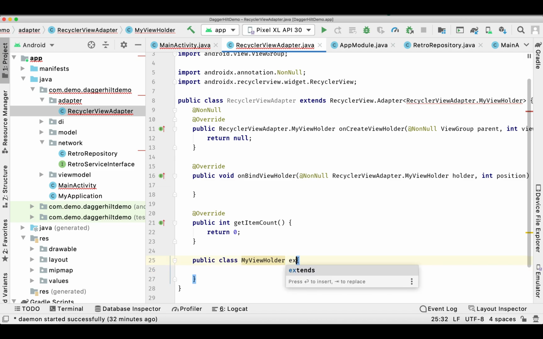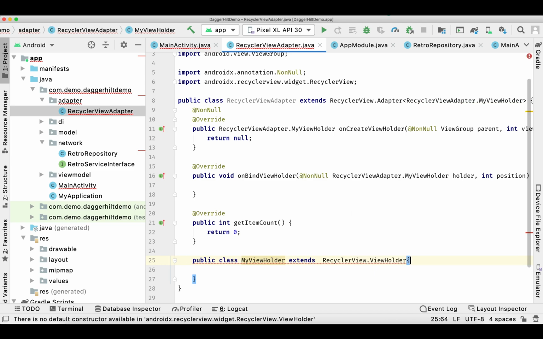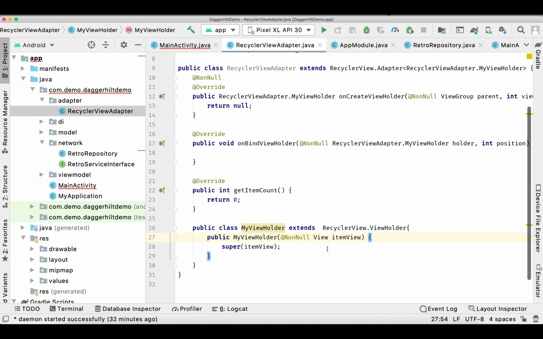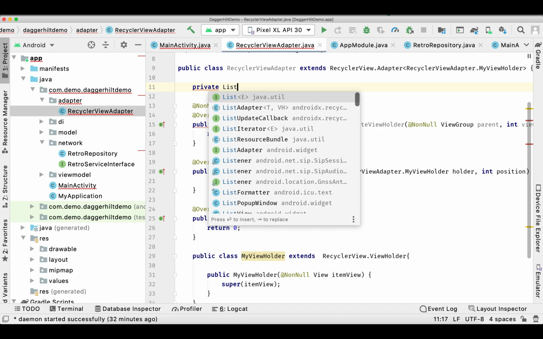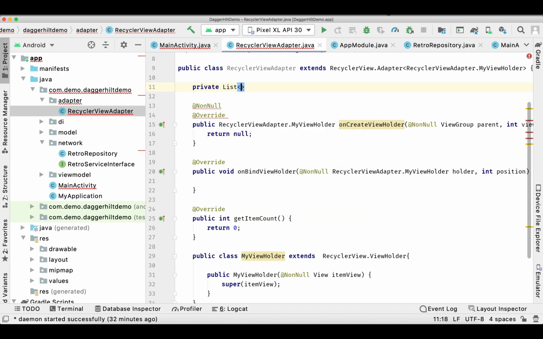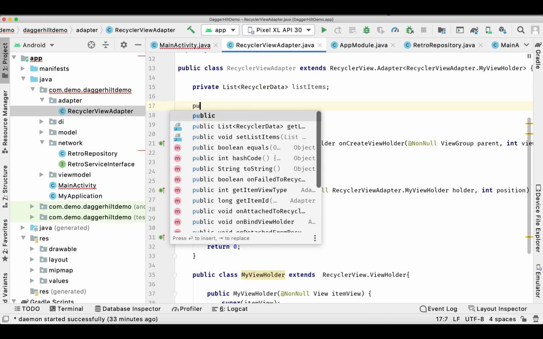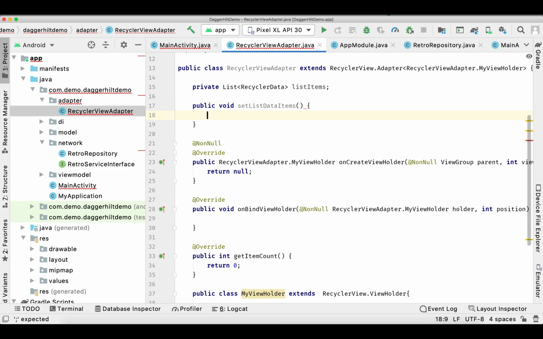Now I'll create a constructor for this class. I'll generate this. There you go. Now we need to hold the data in a list. So I'm creating a variable. This is going to be of the type recycler data. We'll create another function so that we can set the data or we can update this list items from the outside.